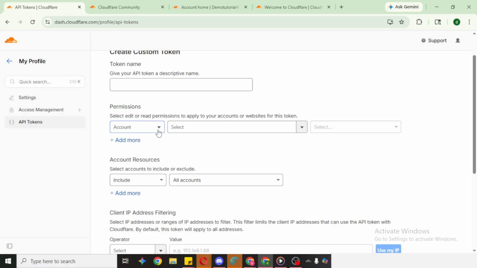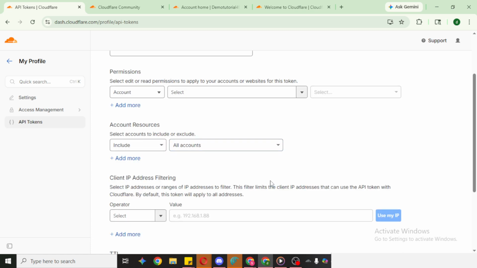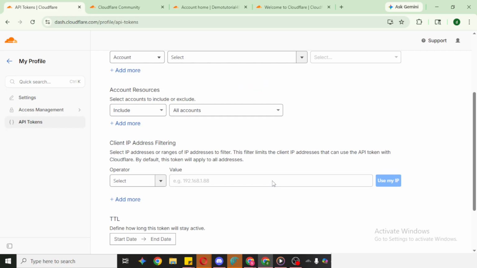After that, select the account resources. Decide whether the token should apply to your entire account or only specific resources such as a particular zone or site. Narrowing it to just what's necessary helps protect the rest of your account. Continue filling out any other fields the form requires based on your choices. The interface will guide you if certain combinations need more details. When everything looks good, click Continue to Summary.